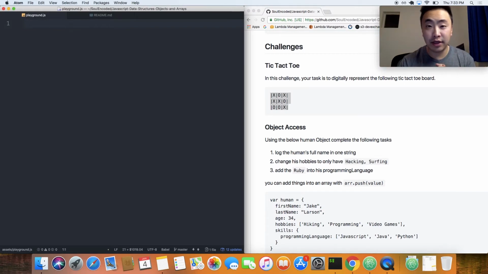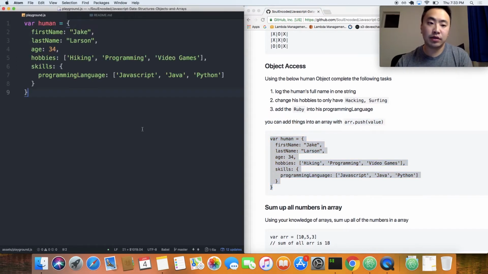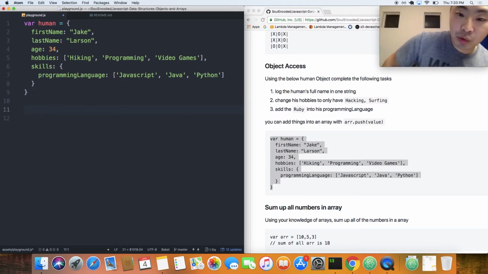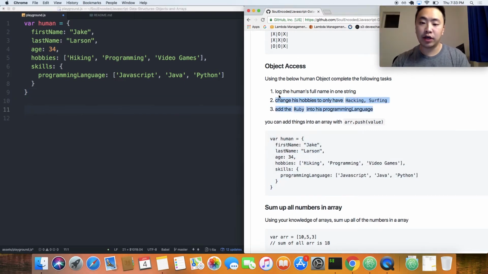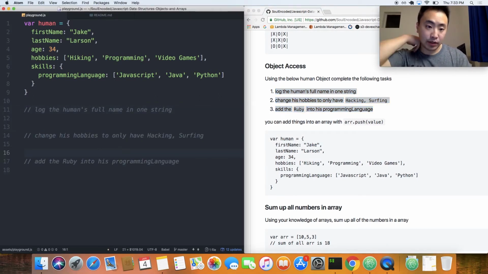Next challenge, the object access challenge. So let me go ahead and copy this code base right here. I created a human object here, and we need to do these tasks right here. Okay, so let's do the first one. Log the human's full name into one string.